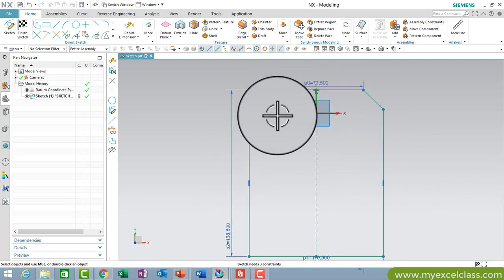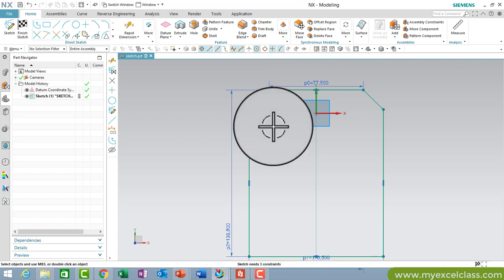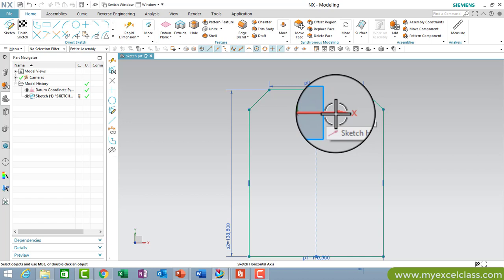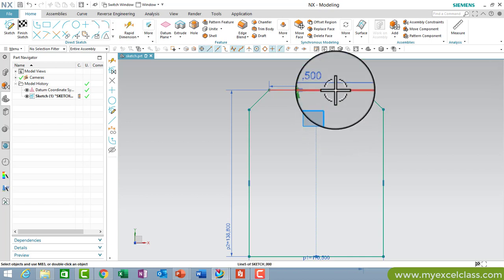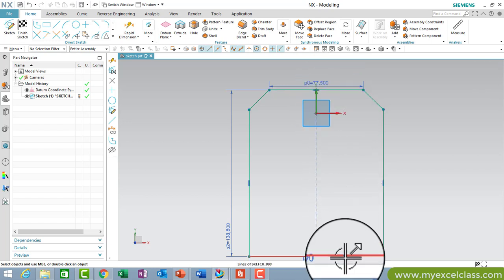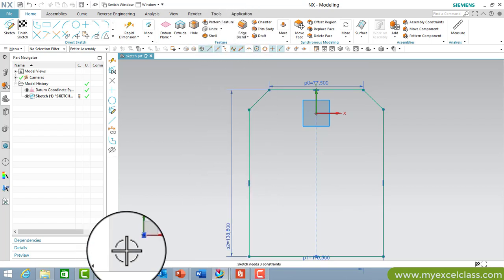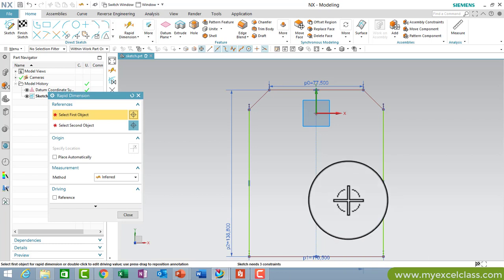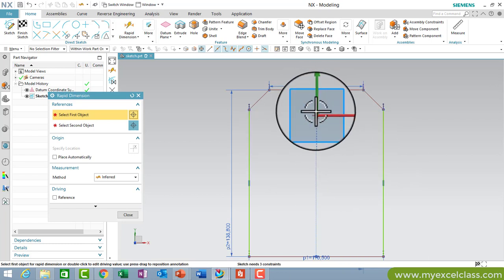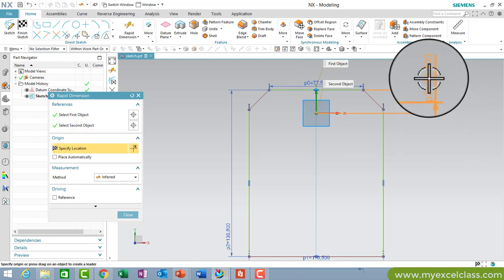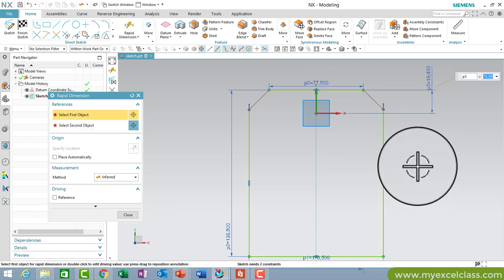So now what I need to do is give this particular dimension. With respect to the sketch horizontal axis, either I need to give this dimension or this dimension. Any one would do because we already defined the length here. So open dimension constraint again, rapid dimension, and I just select invert. I just select this one. Let me just give this something like 20.